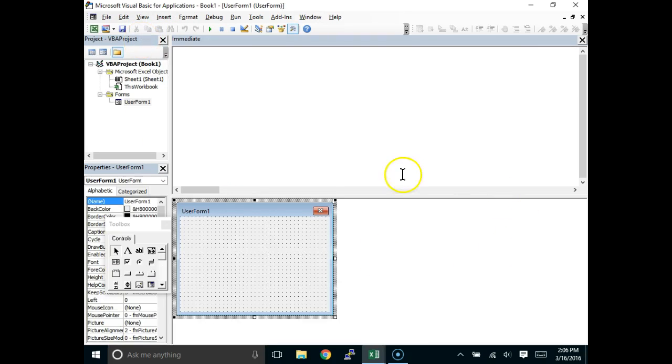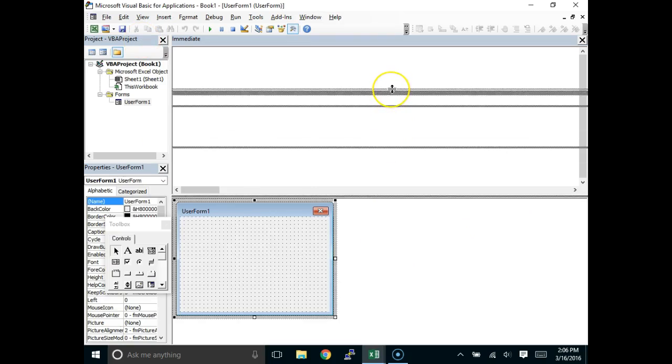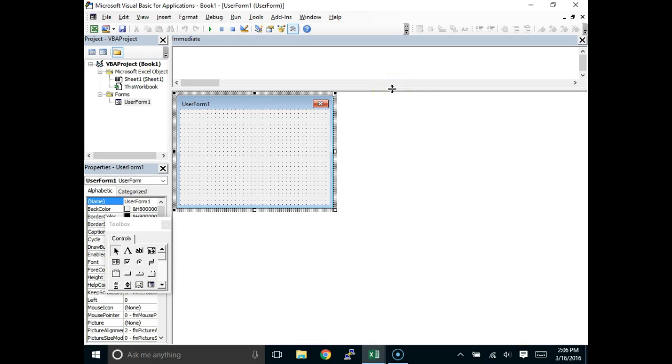It turns out that a user form has a module built into it. Still, the only place we put code that's going to get saved in this workbook has to be in a module. We're going to put code in this user form, but it's actually going to be inside a module in this user form. We'll see that here in just a bit.